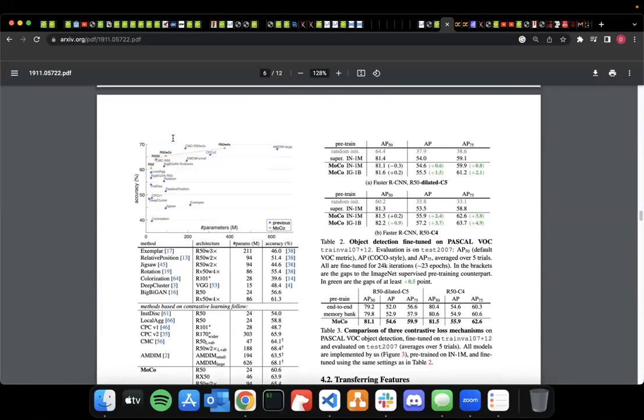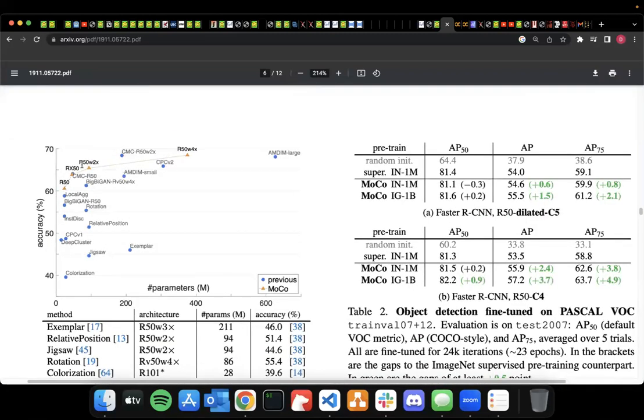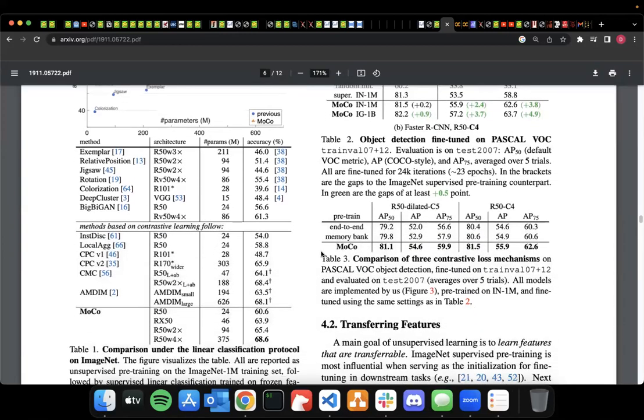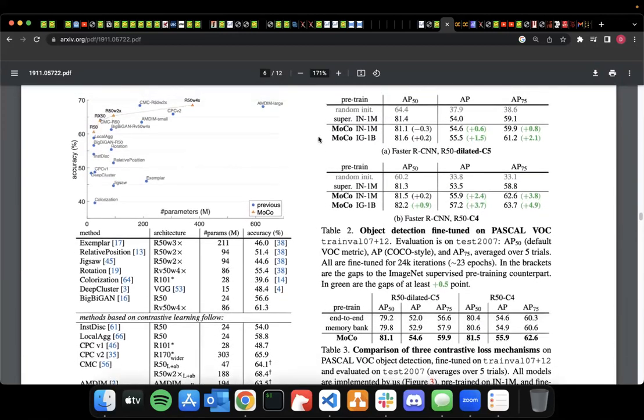As you can see in this graph over here, they're showing the scaling curve of how training a ResNet-50 with different parametric capacity is very, very helpful with the MoCo objective. And they also show the same significant result improvement when coupled with the problem of object detection on Pascal VOC, against the end-to-end Siamese approach and the memory bank approach. These improvements are pretty significant in the scale of object detection, at least in the Pascal dataset.